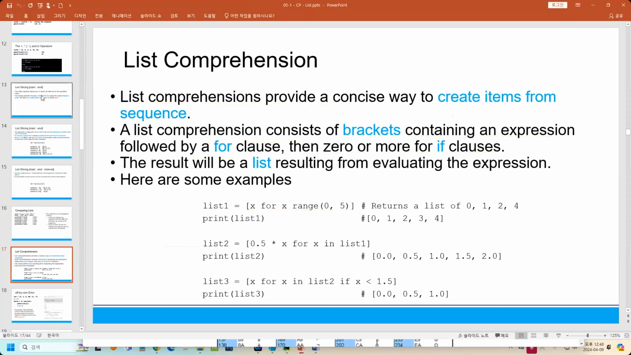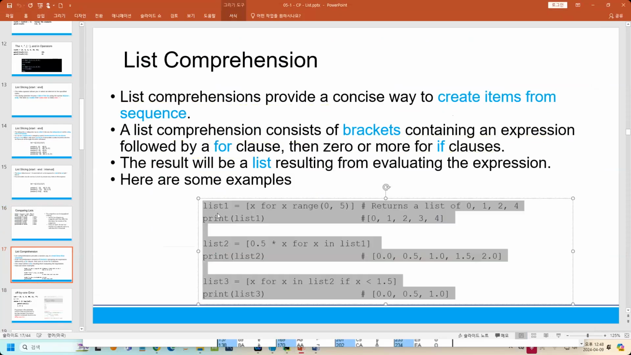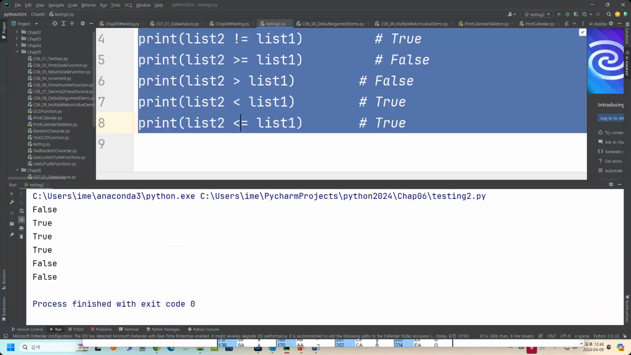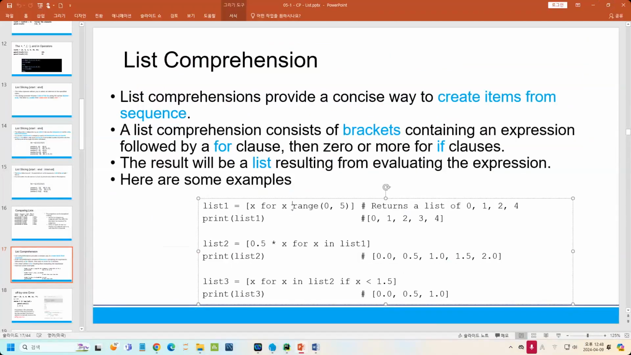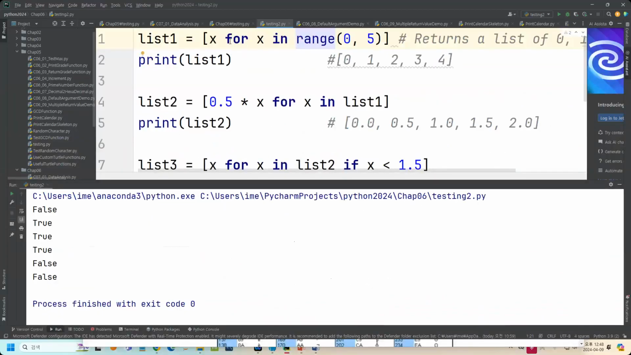Now let's see. We want to put the x for x. Oh, sorry, this one in range. Okay, sorry, I missed this one. There should be in. Okay. So x will be for x in range 0 until 5. So if I print list 1, it will be 0, 1, 2, 3, 4.